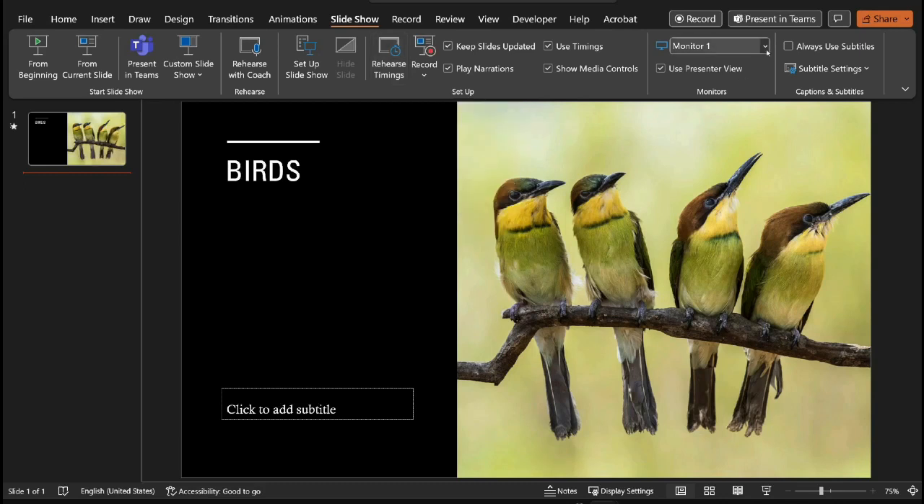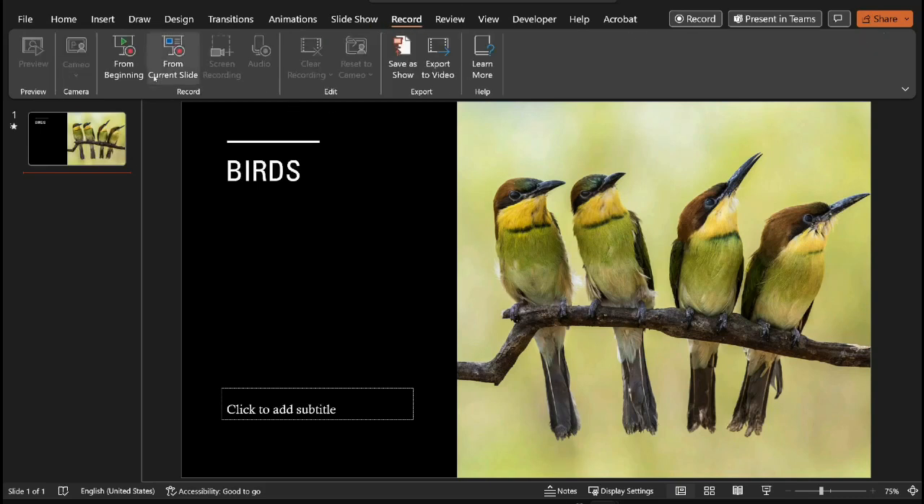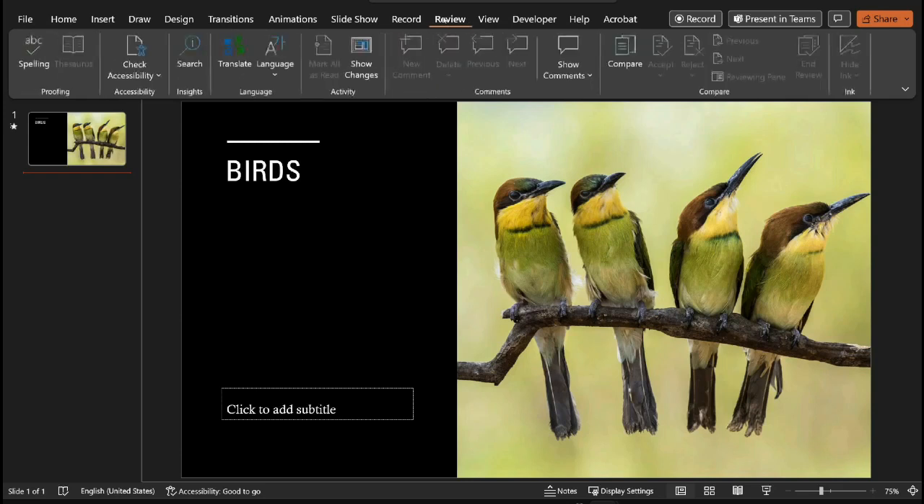You can also set which monitor it's going to be coming through. So again, this is going to be if you're going to a place where maybe you're setting up your laptop, but it's going into a projector. Just make sure that all of these settings are also correct. Record is going to, as it says, record kind of a movie of you going through the slides. We're not going to go through that in this lesson.